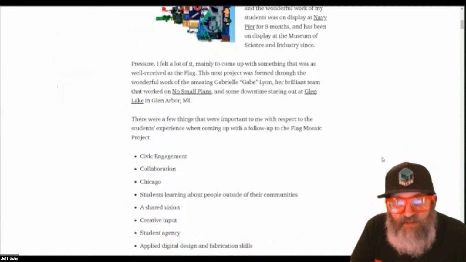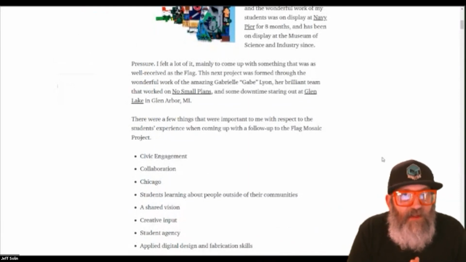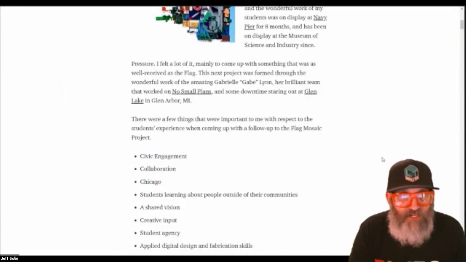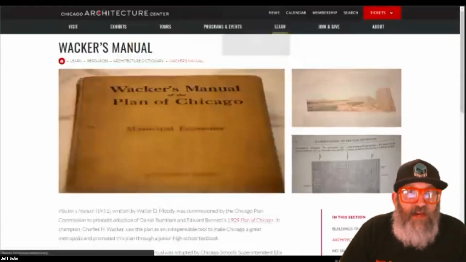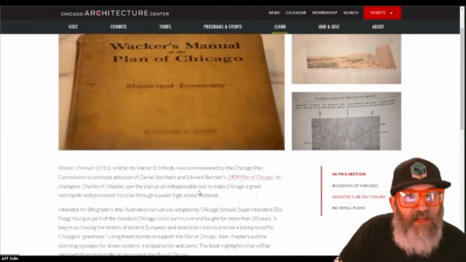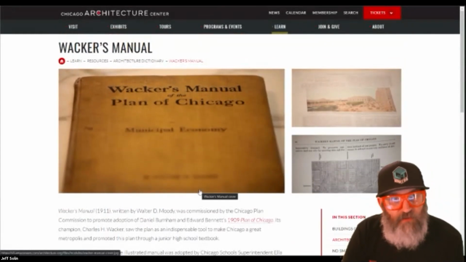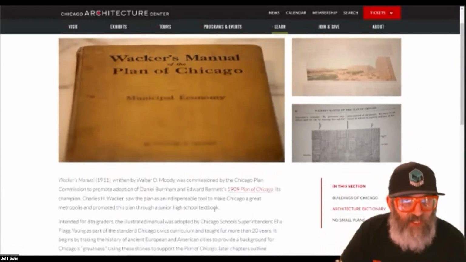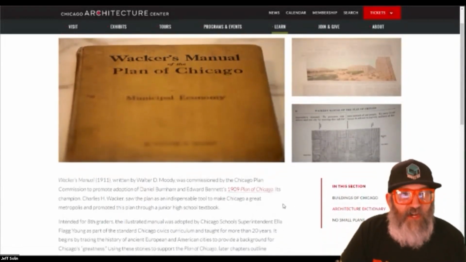but a friend and often collaborator, and just overall wonderfully brilliant woman named Gabe Lyon, who ran the education team at the Chicago Architecture Foundation at the time that we did this. She was the brains and the organizer behind the No Small Plans project. If you go back a while ago to around 1909, 1911, there was a required textbook in middle school called the Wacker Manual. It was about civic engagement, but it was about Daniel Burnham and Edward Bennett's plan for Chicago.